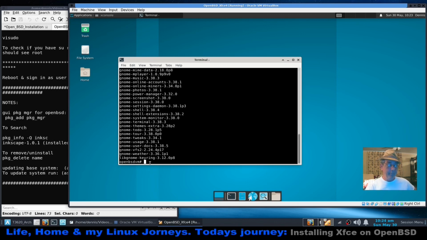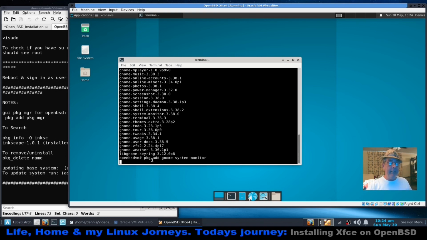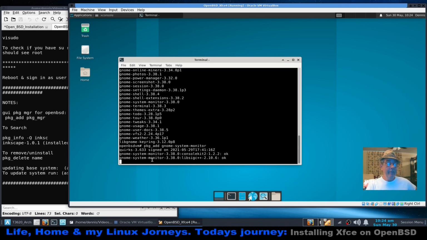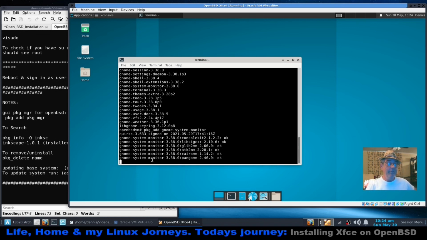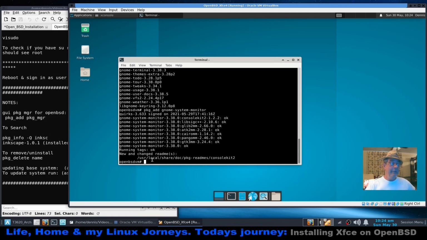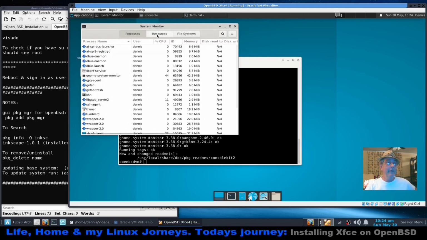Let's go pkg_add GNOME system monitor. Hit enter. And there, did I spell something wrong? Nope. There is no turning back. There is no confirmation of the install. Once you hit enter, it's there. So now we should be able to just go up here and find it. It should be under system monitor, and there it is.